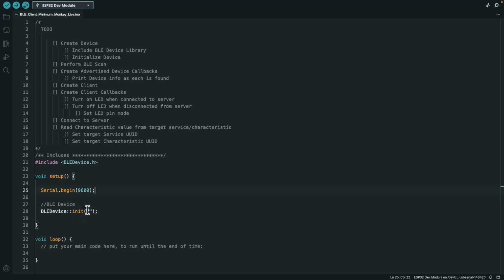Now, the parameter that we pass into init is normally the name of the device. When we created the server, we passed in a name, like CIA monitoring device or something like that. Well, when you're creating a client, you don't really need to add a device name because nobody's going to be looking for your client. The client's the one looking for other devices. So there's really no need to pass in a name, so I just added those empty quotes.